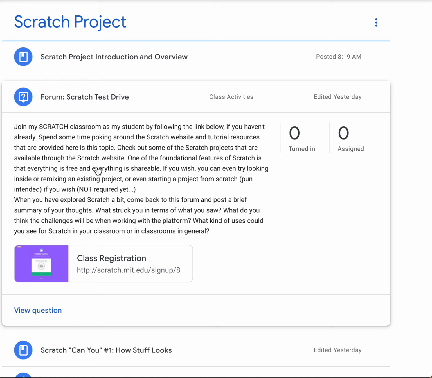Did you find things that looked particularly interesting to you? Did you come across projects that maybe sparked an idea or two, or whatever. It's just a chance for you to reflect a little bit on your experience of taking a look at Scratch for probably the first time. I guess it's possible you may have worked with Scratch before, but probably not in this context. So that is step 2. So register for the class, spend some time exploring, and then do a post here on your thoughts of that Scratch test drive.